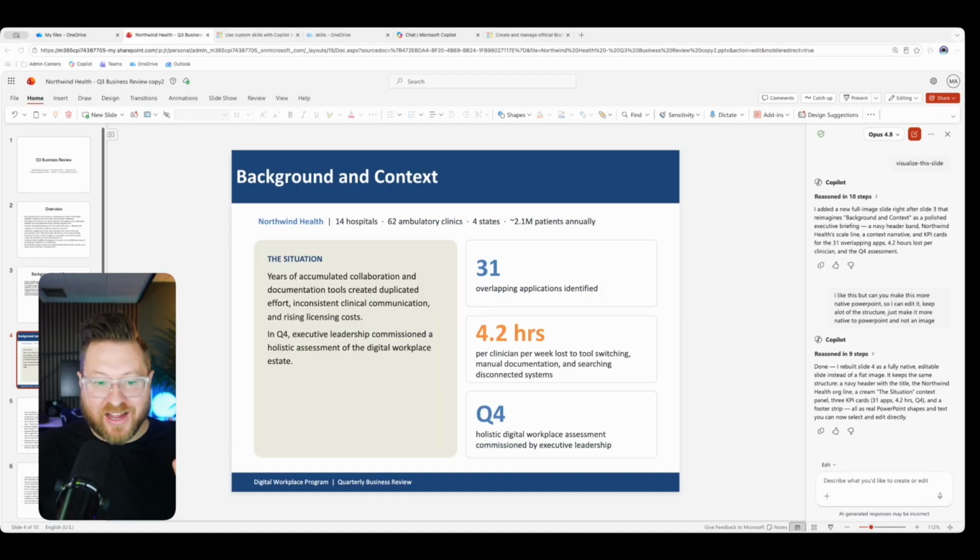So check this out. I actually really like this. I'm pleasantly surprised here because I'm not doing any branding here, but it took that image and then visualized it as an editable PowerPoint. So I like this. There it is, skill plus a prompt.